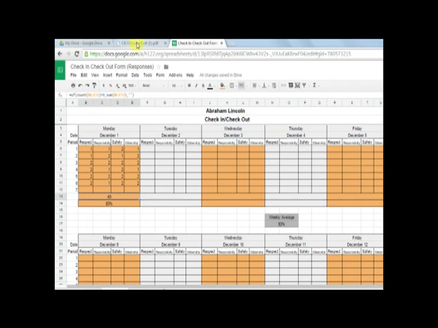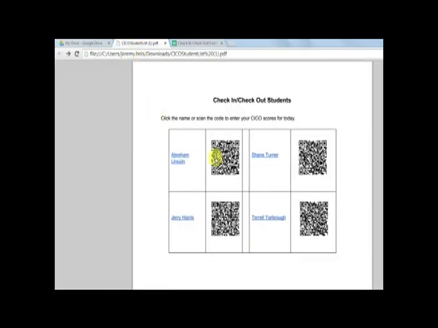So that's it. That's a pretty easy way to do it. Either click the link or scan the QR code, and enter in your check-in, check-out scores, and we will have all that data collected immediately.